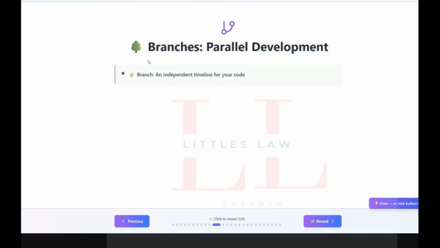A branch is an independent timeline for your code. Imagine your project is a tree trunk growing upward, and at some point you might want to try something experimental. You want to add a login button, or a submit button, or some emojis. So you create a branch that splits off from the main branch. That branch grows independently from the main trunk. You can make whatever changes you want, and that's not going to disturb your main until you merge it.